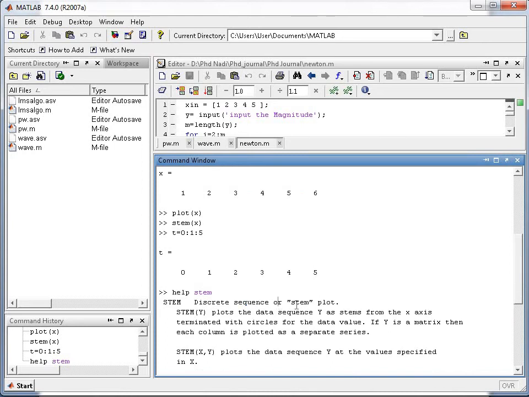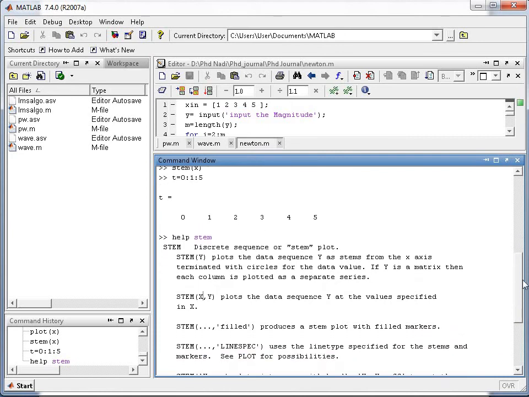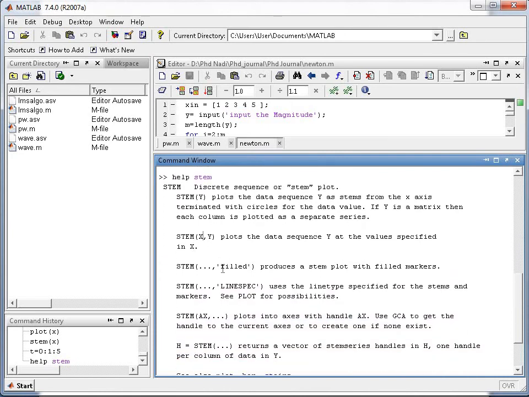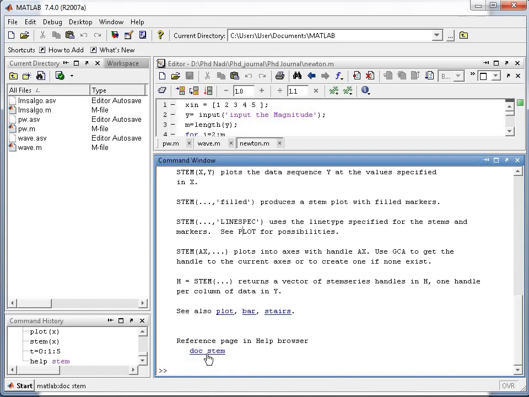Stem is a discrete sequence, or a stem plot, as you say. When you are plotting, the minimum requirement is the variable y. Another possibility is stem x comma y, which plots the data sequence x with the time index y. There are even many other optional possibilities with different plotting features that you can get with stem. There is also documentation available on stem, so you can go through it for more possibilities on getting different features on the plot.